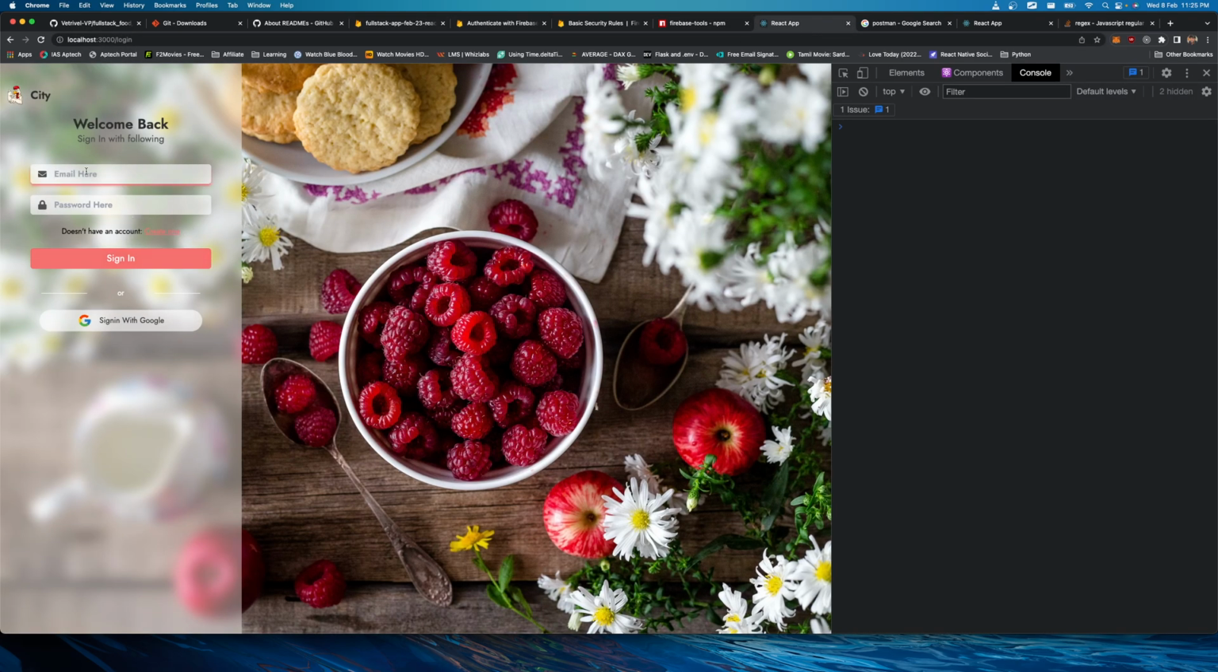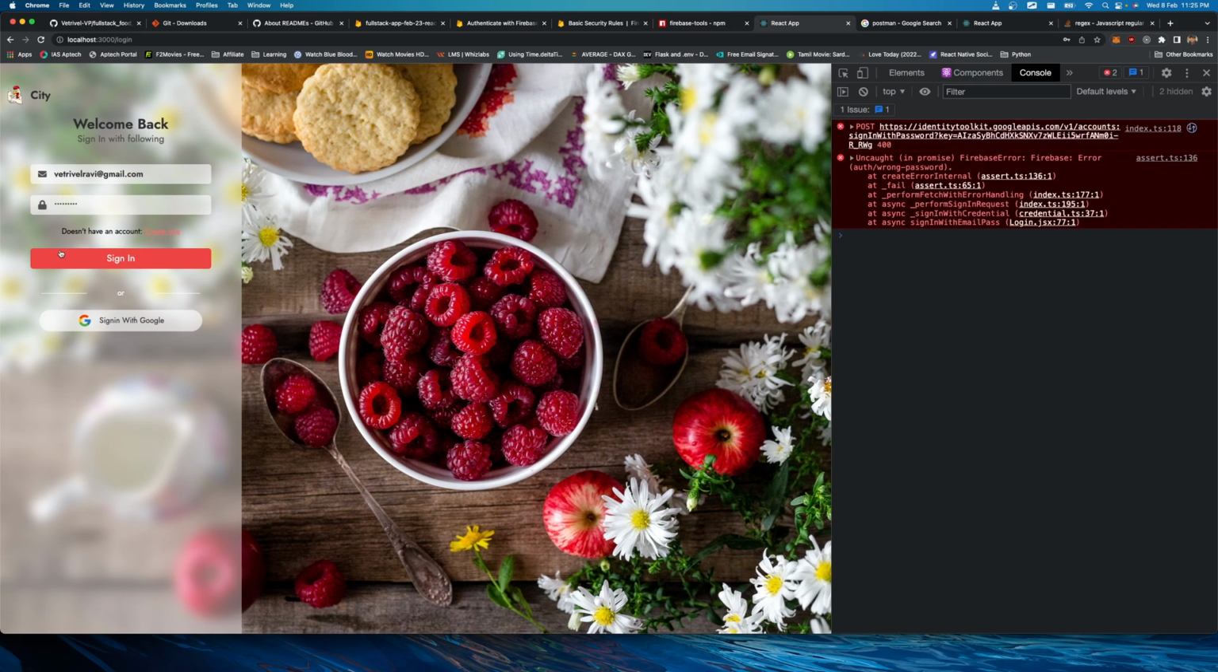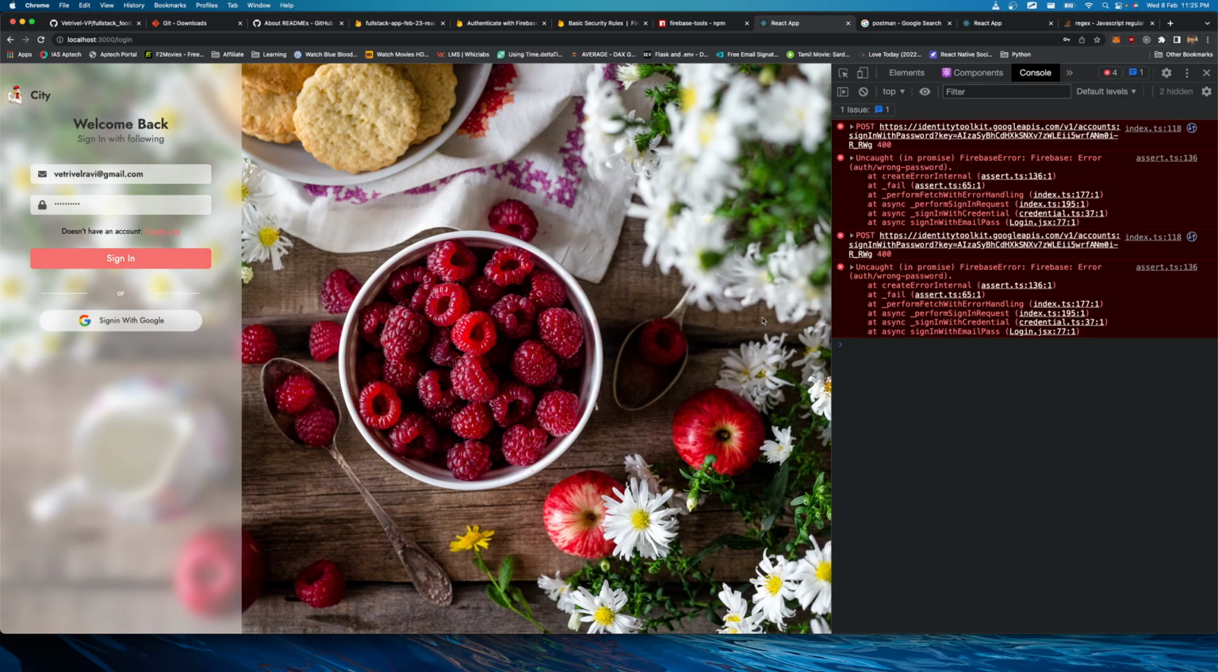let's give that. So retrieve ravi@gmail.com, sample at 123. Oops, sample at 123. Sign in. It's showing Firebase error, authentication wrong. Sample at 123. That's the password. Invalid wrong. Okay, let's create a new user then.